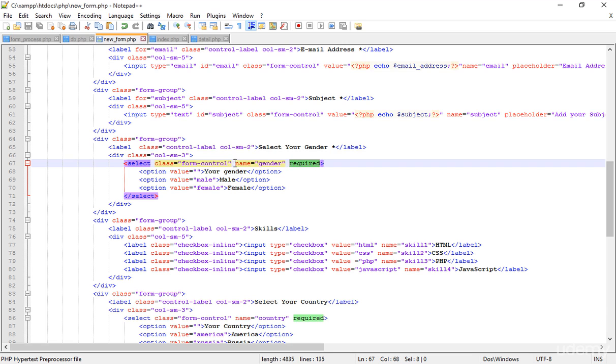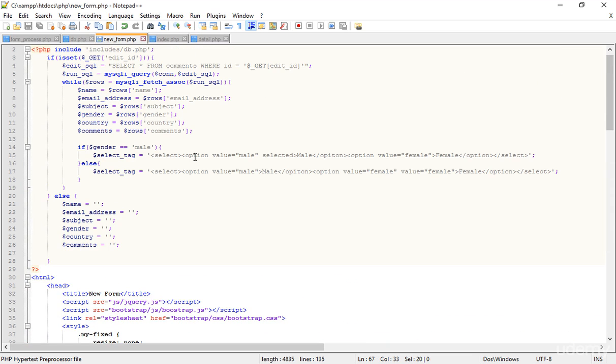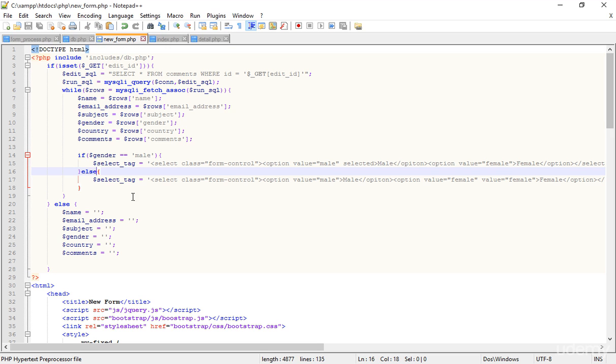I'm copying that and pasting this here in the select tag. But one more thing, this is the one case: if the gender is equal to male, and if the gender is not equal to male, then this. But what if I didn't click on edit id? It means I have to add some more things. I'll teach you what I'm talking about.